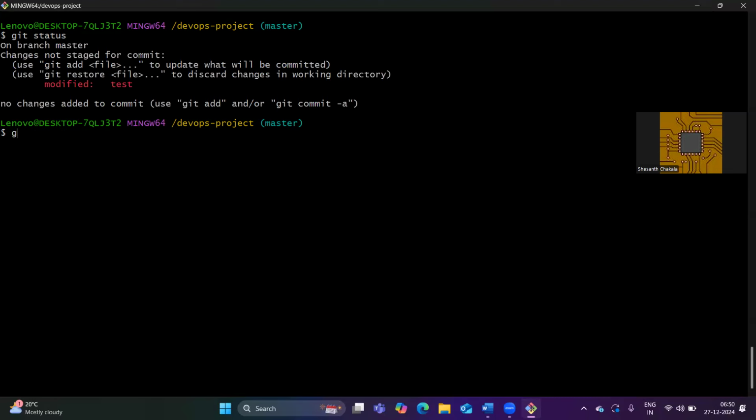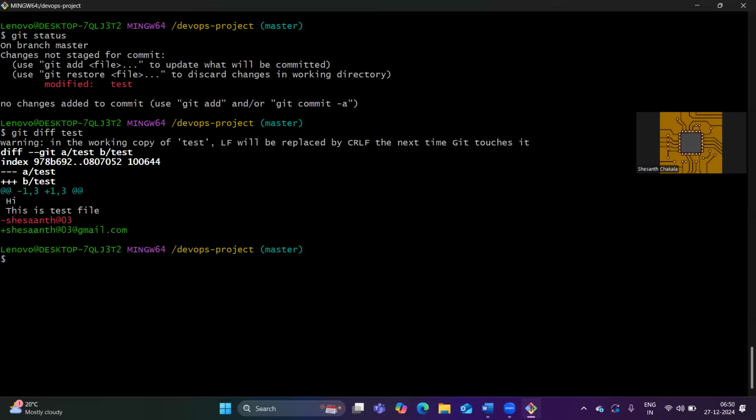To check that, the command is git diff test, enter. See, guys, hi, this is a test file, and Shashant at the rate has been removed, and this has been added. This is a beautiful command, guys. Git diff is a beautiful command where we can check what all changes have been made into that particular file. Okay, guys.